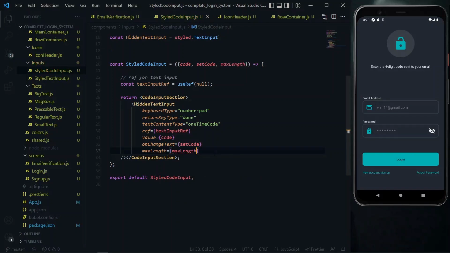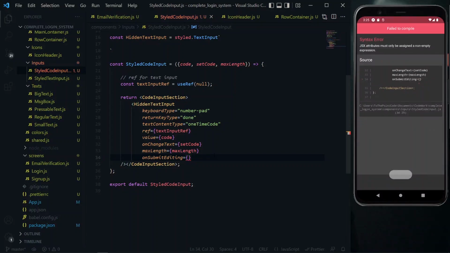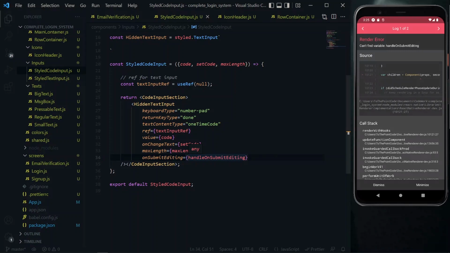Also, when we are done editing the input field, we want to have a handler for that, and that will be through the onSubmit editing property. For the handler, we'll call it handle onSubmit editing. And we don't have it already, so we just declare it and implement it later.